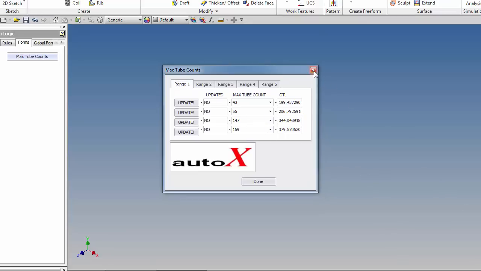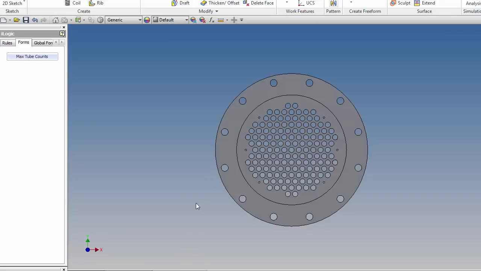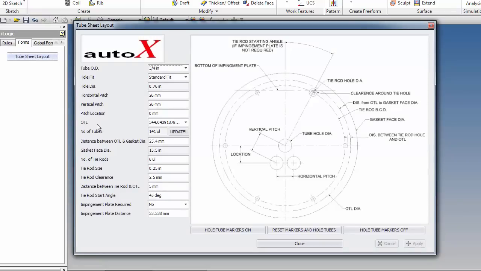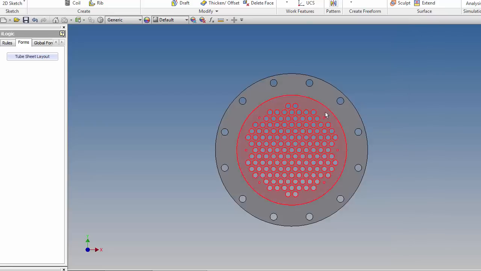So we go ahead and close the file and go back to the original file and go back to the form. With an OTL of 344, you can see we have a tube count of 141. That's because at the tie rod locations where the tubes are intersecting, they're automatically removed. If I close the form, you can see that on the tube sheet where the tube holes are intersecting the tie rods, they've been automatically removed. That's why we have a tube count of 141.